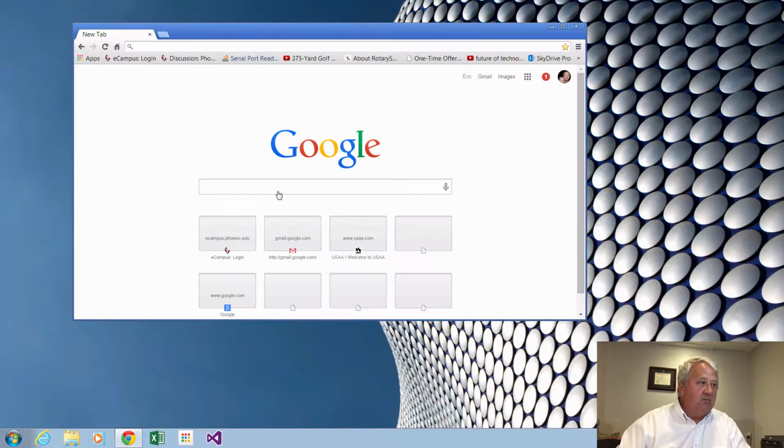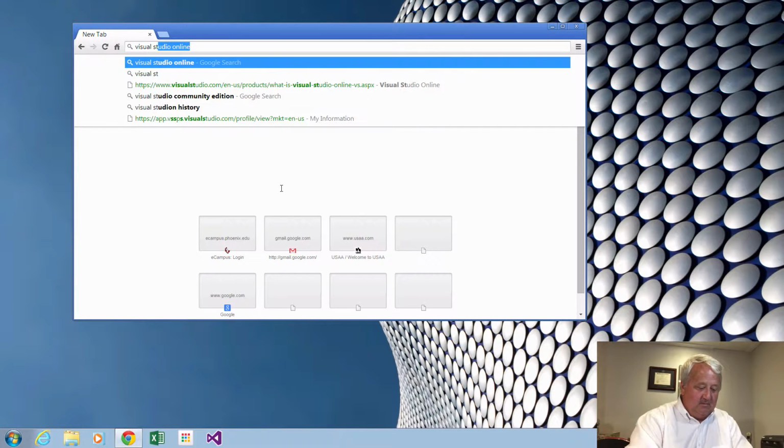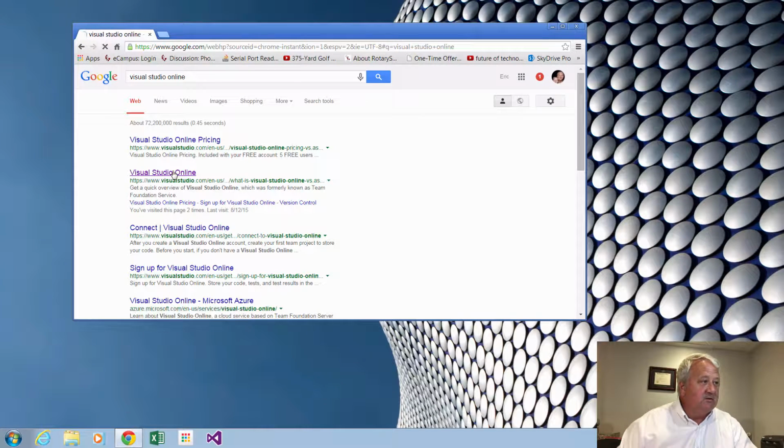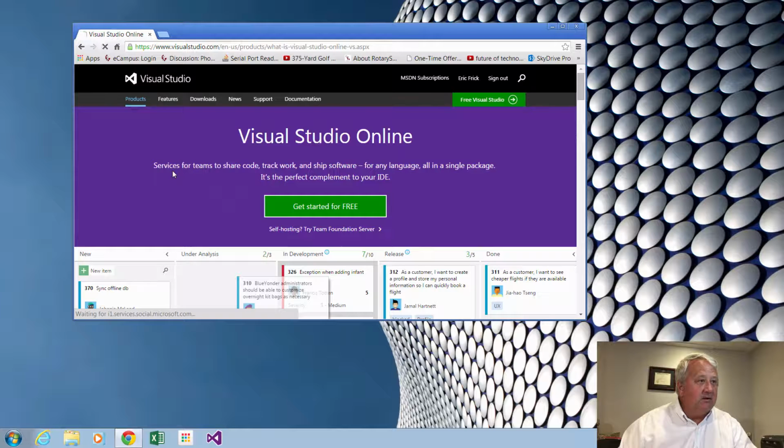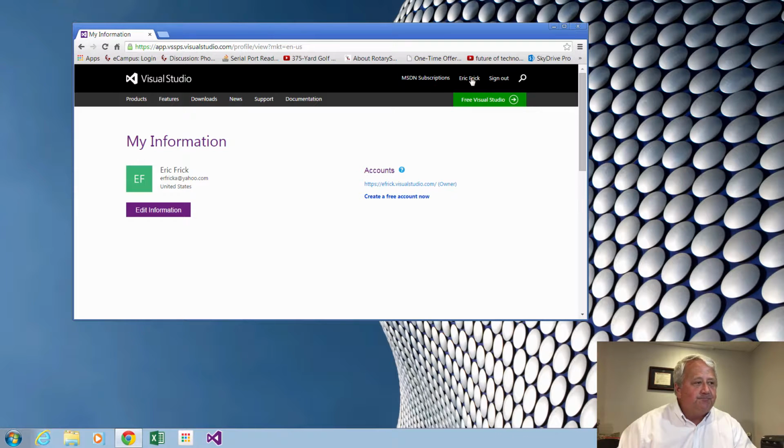So first I'll go back to Visual Studio Online, and since I'm lazy here, I'll just let Google do the work for me. So I've gone back to Visual Studio Online. And as you can see from the screenshot here, I am still actually logged into the product. So I'll click on my name, and you see the account information that's on Visual Studio Online.